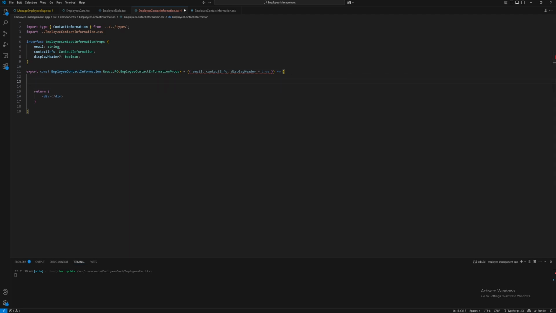Now I want to break apart our contact information to make it easier to access. So let's say const, an object with phone number, address line 1, address line 2, state, city, and zip code, equal to contact info. Then let's come below and say const employee contact map is equal to a new array. Inside of this employee contact map, we're going to have different objects with 3 different properties. The first one's going to be title. So this is going to be like if it's their email, their phone number, and so on and so forth.